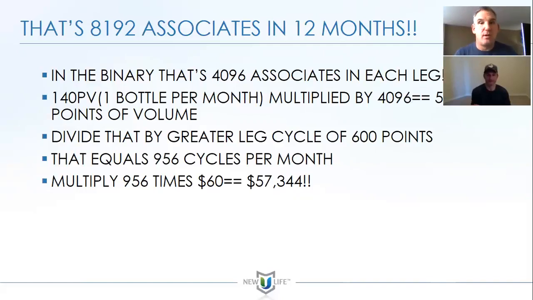So you want to get to coach. Check this out. That comes to 956 cycles per month times $60. It's $57,344. For the average person, you can't wrap your mind around this.